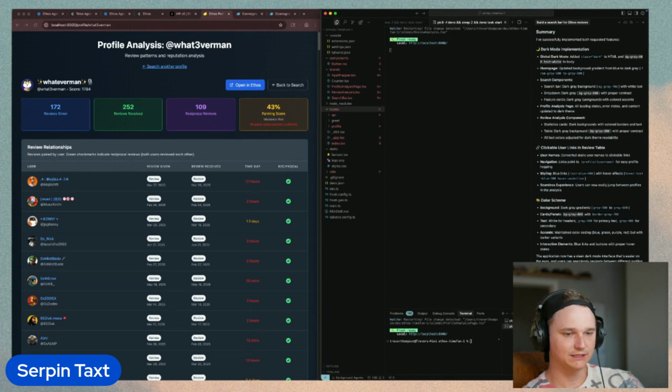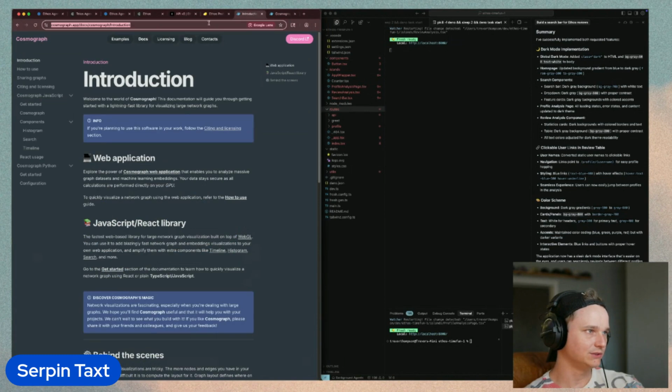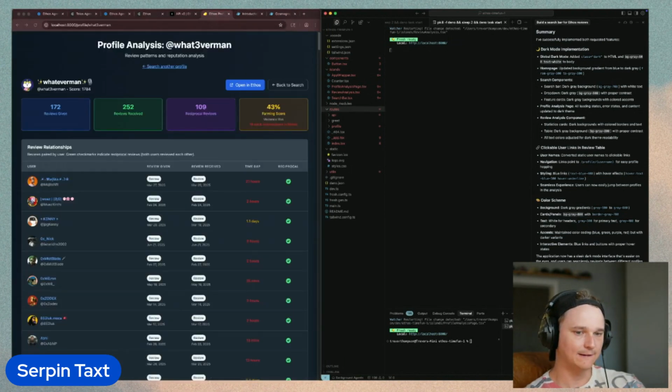I want to integrate a graphing library called Cosmograph. So this is definitely going to be a little bit of a reach. I wonder how well it's going to do with implementing it. I don't know how to implement it. I've never even known about it until today. You can find the docs here.